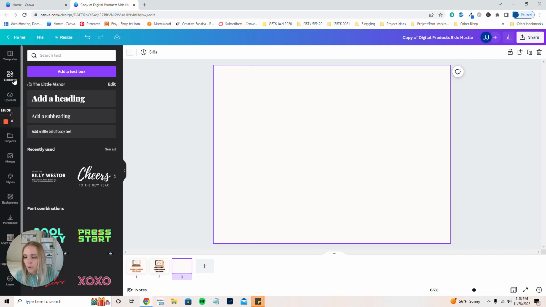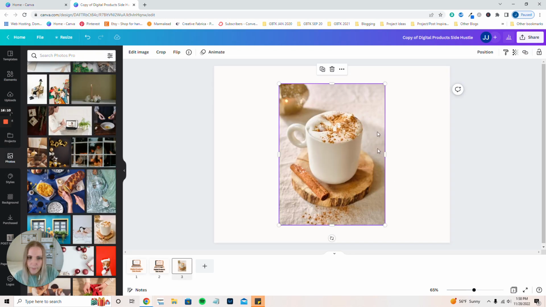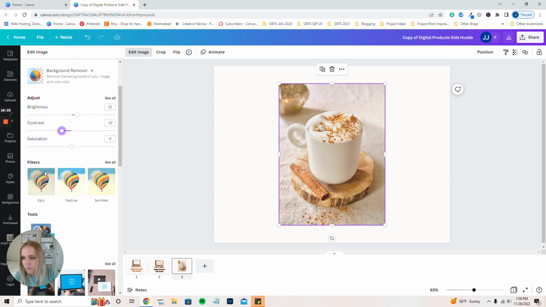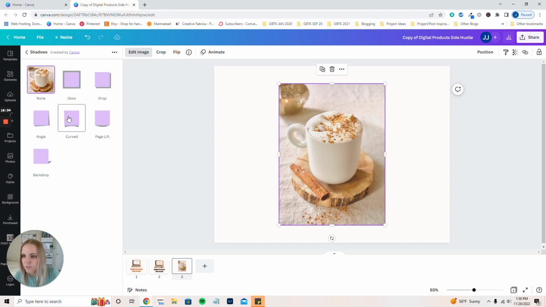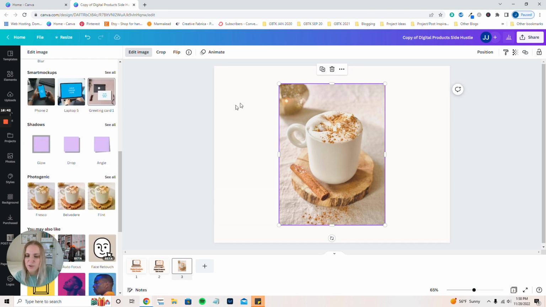Okay, so one other thing I want to show you really quick is if you're going to add a photo, any photo to your project, you can go up here, you can crop your image, flip your image, but you can go up to edit your image and you can change anything, the brightness, contrast, whatever you want to make it. There's also filters. You can add shadows. You can also use a background remover if you have Canva Pro. It's a really helpful tool for Canva Pro users. So these are all really great things that you can do with images if you're adding images to your project.